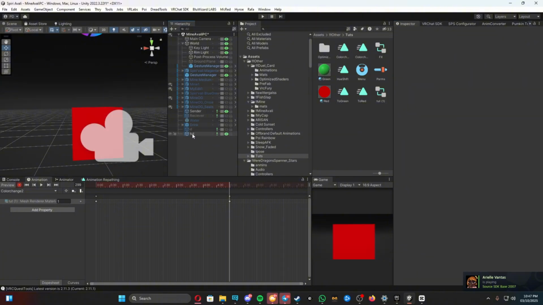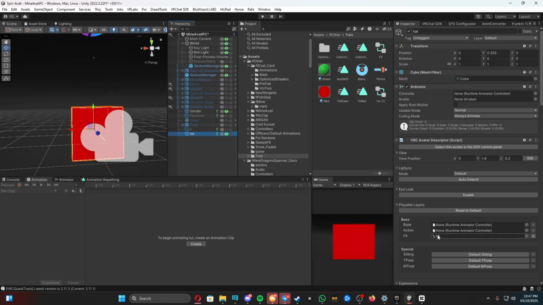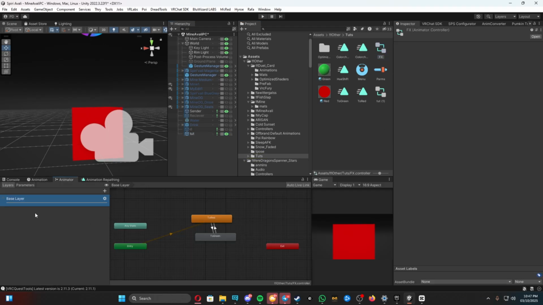Next you want to find your FX controller, which is right there. Go to parameters, hit plus, go down to float, call it color change. I can spell, I swear. Go back to layers, hit a new layer. We'll call that color change as well. And I still can't spell, apparently.